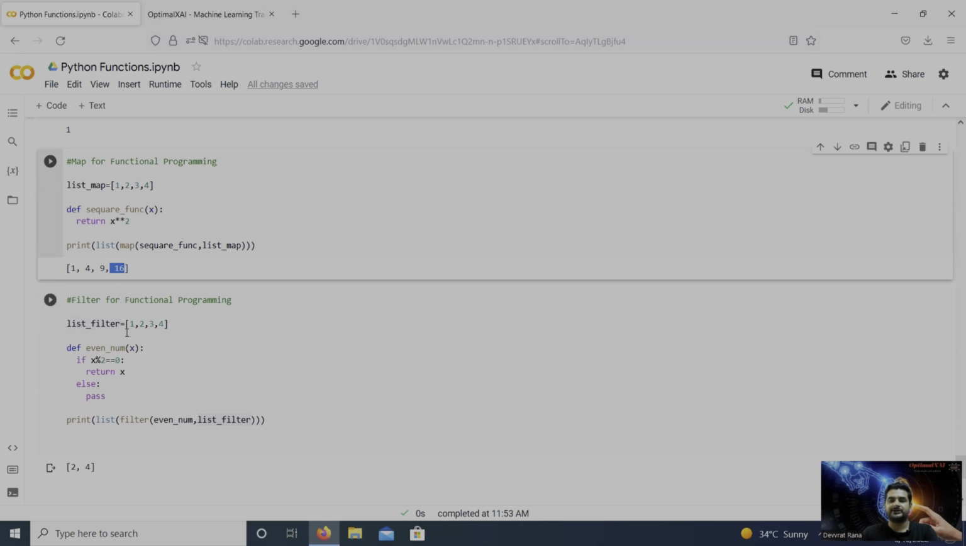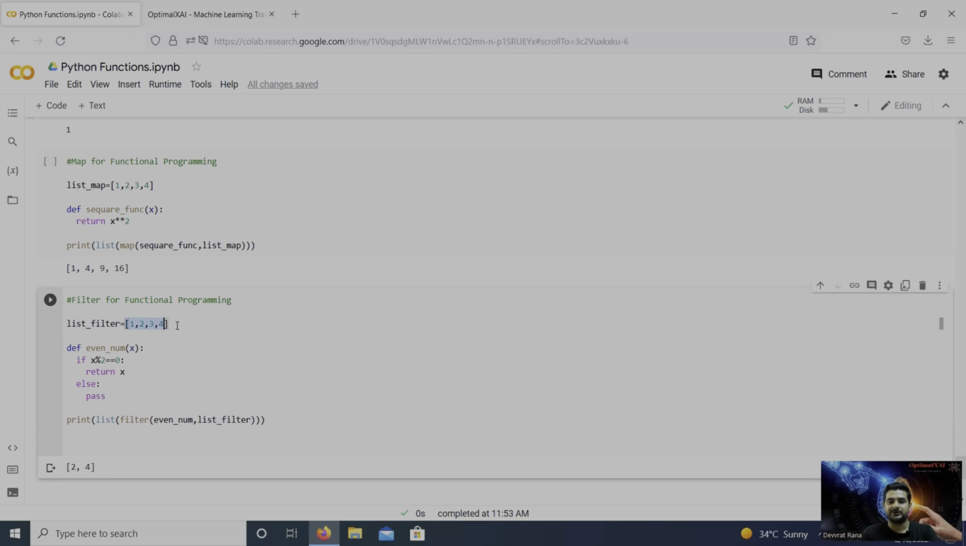And next one is filter. Filter is very important, and this is also part of functional programming. Here I'm creating another list, and this is the function. In this function I'm applying a condition. Filter works on conditions: it filters out the items from the iterable based upon the condition. If the condition is true, it returns the value, and it returns another iterable. In this particular function I'm checking for even numbers. If the number is even, it returns the value, otherwise it skips.